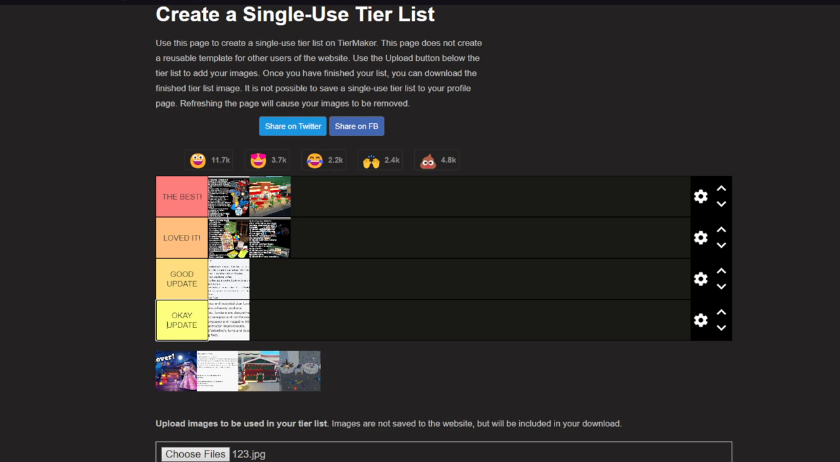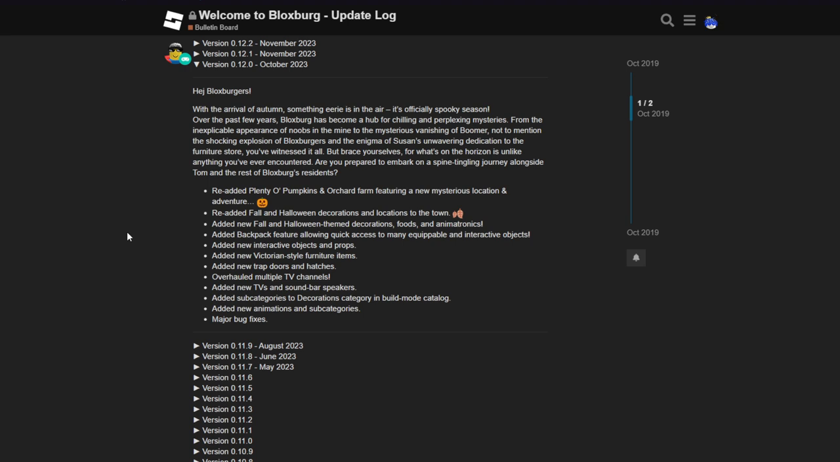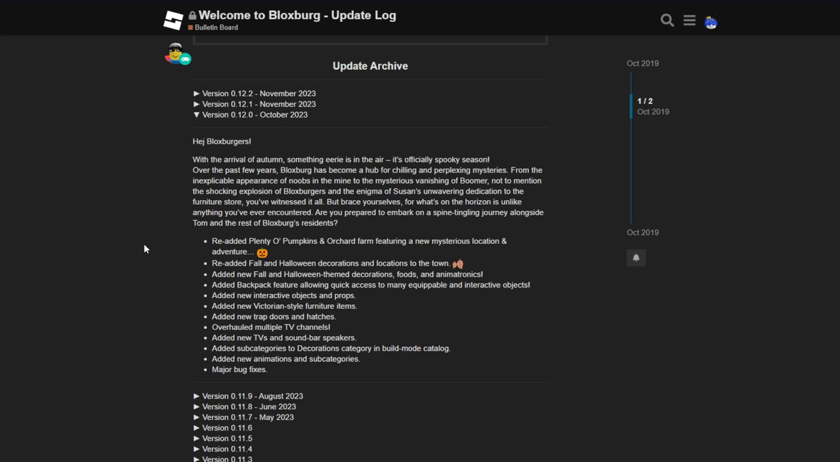Those are just amazing. So now we move into October 2023 with version 0.12.0. So this was the Halloween update. Now, I didn't dub this update with anything because it was just a Halloween update, so Bloxburg Halloween update. But this update, I didn't really like it that much, only because of Sabrina's Quest, but I love when they add new Halloween items.